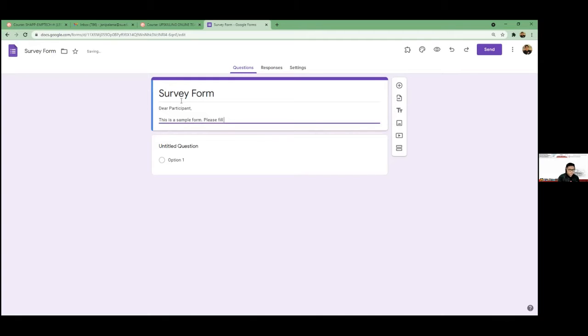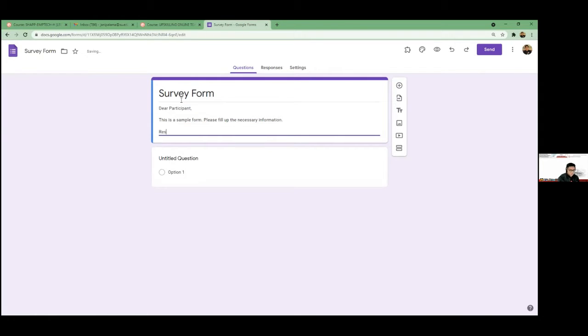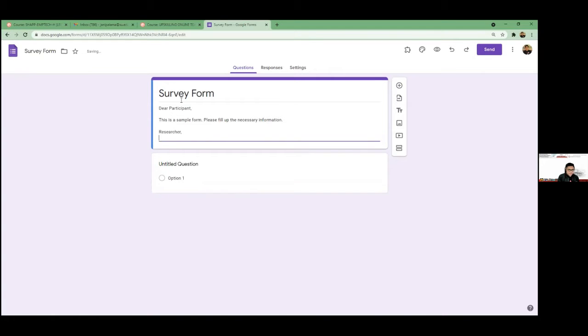This is a sample form. Please fill up the necessary information. Next to that is just say here researcher, for example, and your name under it. Okay, so that's under description.